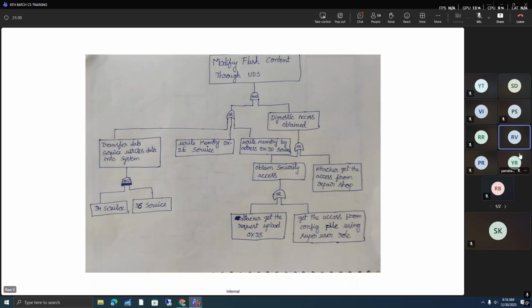Okay, then what will you do? You will get the access from the 27 service, the seed and key concept, challenge response concept, anything. Okay, there you may fail. Once you have the access, directly you can request upload service 35, you can write the memory, whatever you need. But that is one way. The second way is they go directly to a repair shop and modify it there. This is how you will get the access level.